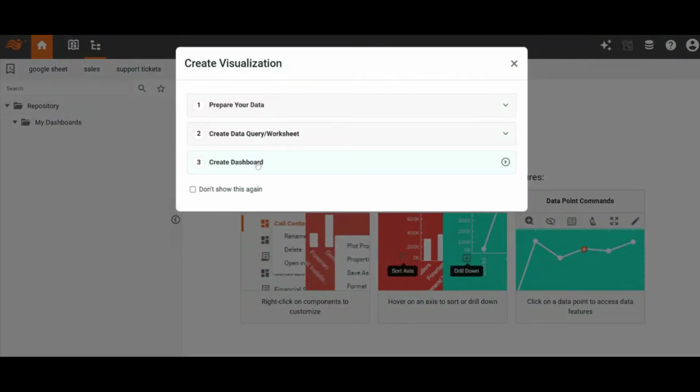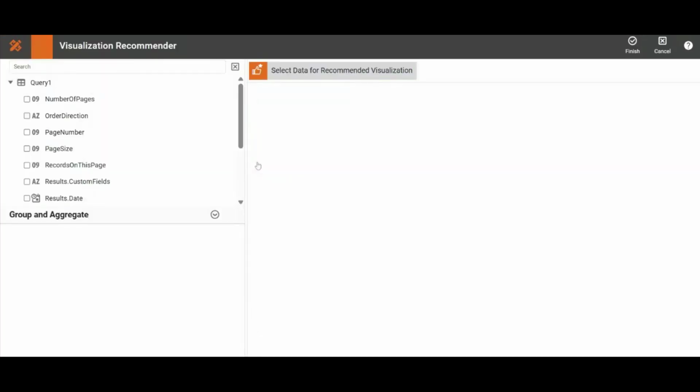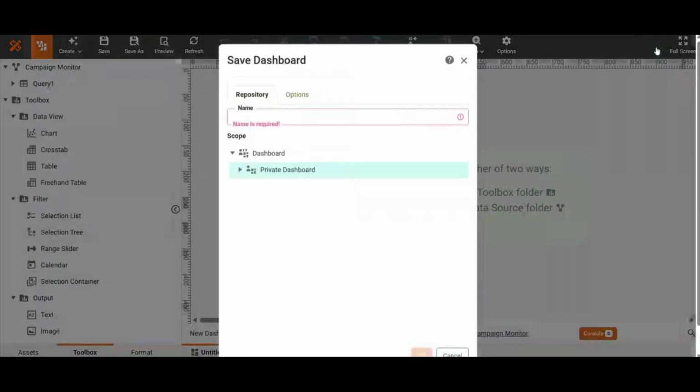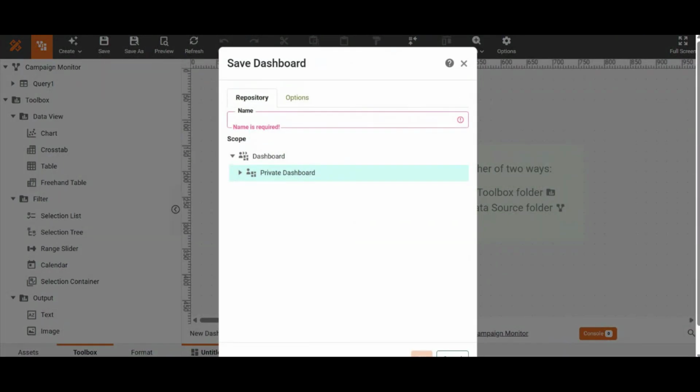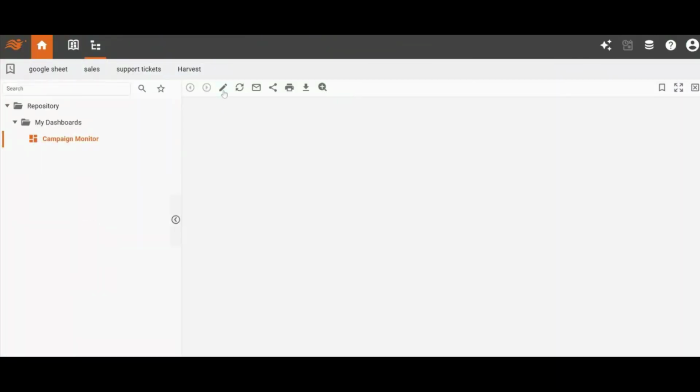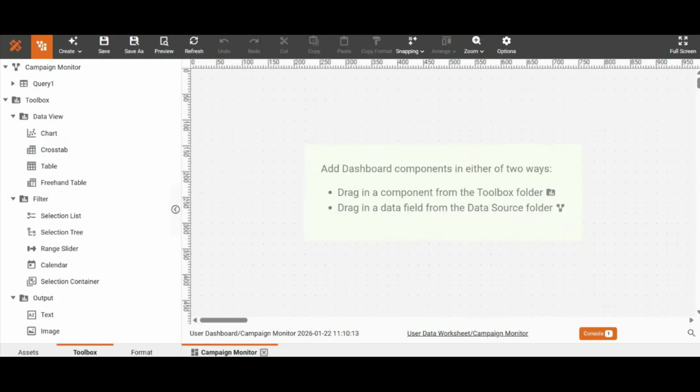Next step is to click Create Dashboard. And I'm not going to use the visualization recommender for this dashboard, so I'm going to click Finish. Going to click Continue. Going to save my blank dashboard. Next, I'm going to click on the pencil icon to edit my blank dashboard. Okay, so I think I'd like to start by creating a chart that shows the email subscribers added every day as a time series. So I'm going to start by dragging out a chart.